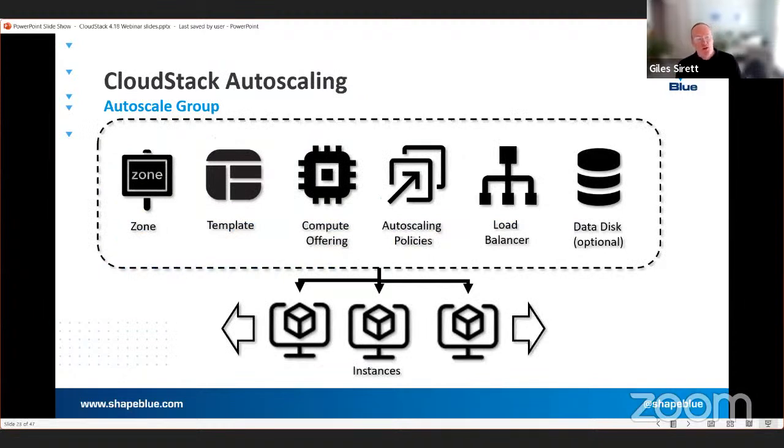So from a user's perspective, there is a new construct. It's a new main menu command in the CloudStack UI called an auto-scale group. And an auto-scale group is a collection of these 6 things you see there. So first of all, it has to be in a specific zone. You have to give it a template, because what this auto-scaling group is going to do is scale up instances, scale up compute as demand increases. So you give it a template on which to base that.